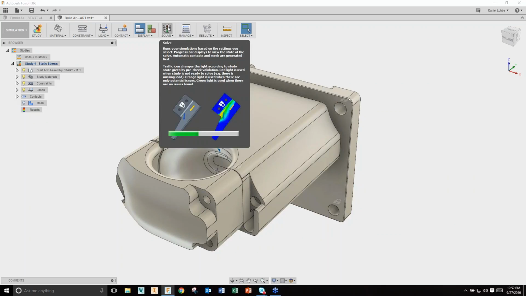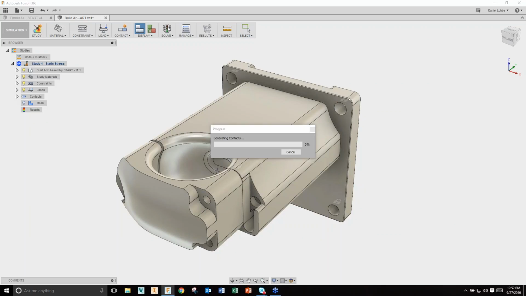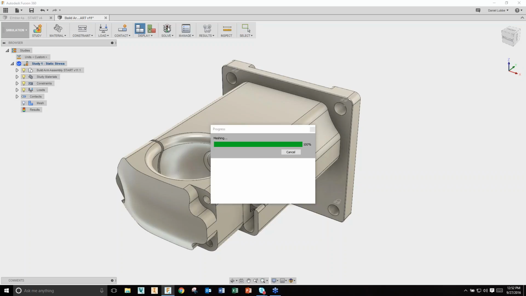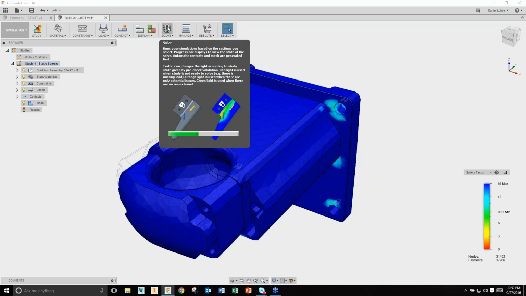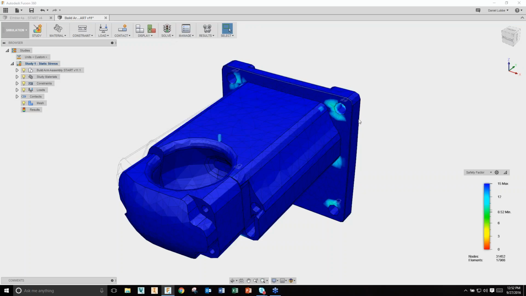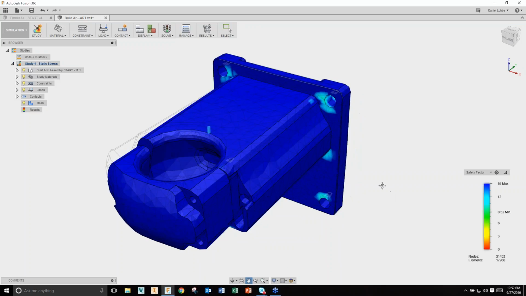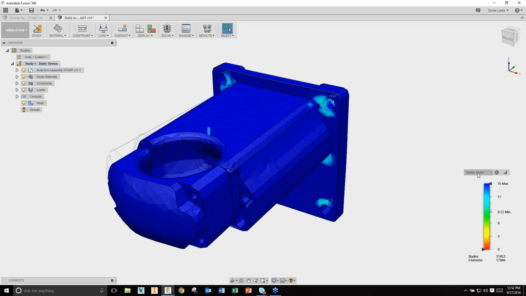As soon as I have those things set up, I hit solve. And today, like I mentioned, this is being solved locally on my machine. Luckily, this isn't that computationally intensive of an analysis, but tomorrow when I get those bigger assemblies, I'm going to be able to push that to the cloud. So that's great. The very first thing I can take a look at is safety factor. Right now I'm looking at a safety factor of 8.52, which is pretty substantial.